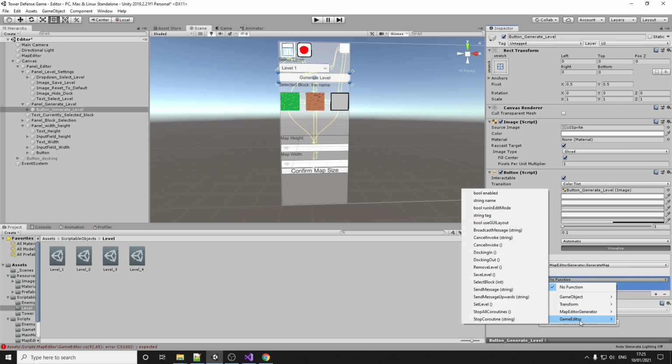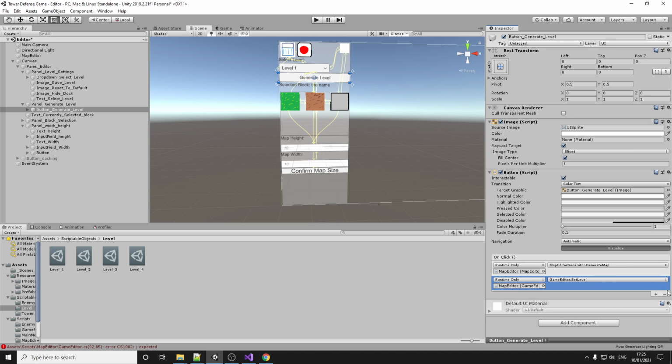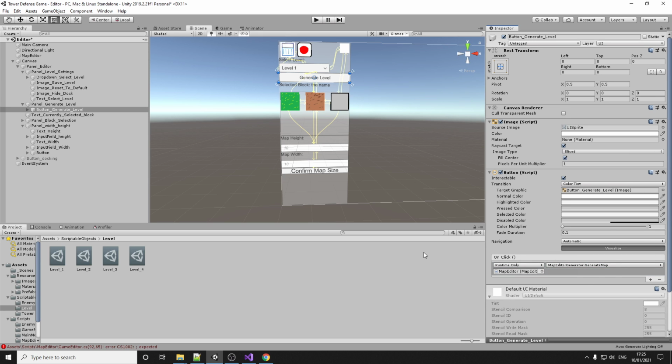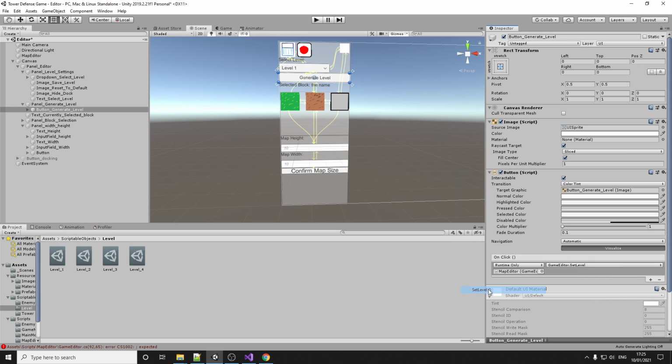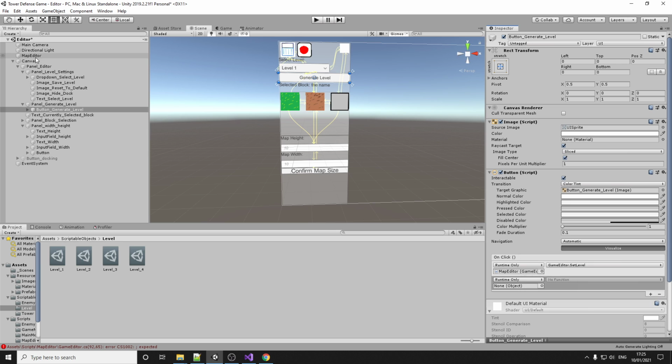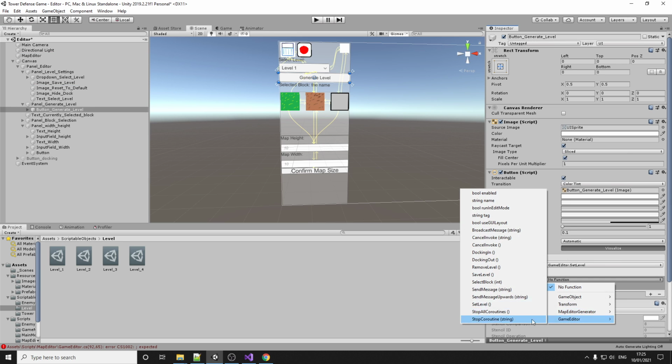So if we go into the game editor and we'll have set level here, can I just move it up? Is it possible to change the hierarchy? Okay, if it's not possible, then I'll just do it like this. So the game editor will set the level, and then once it's set, it will additionally generate it. It's just going to do both.